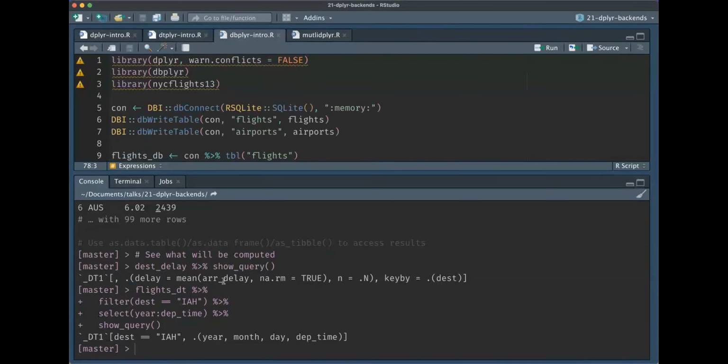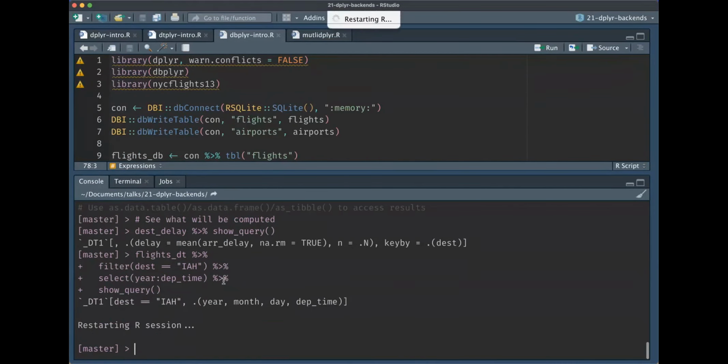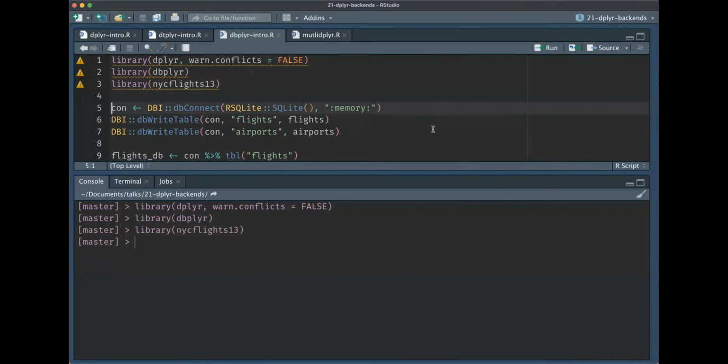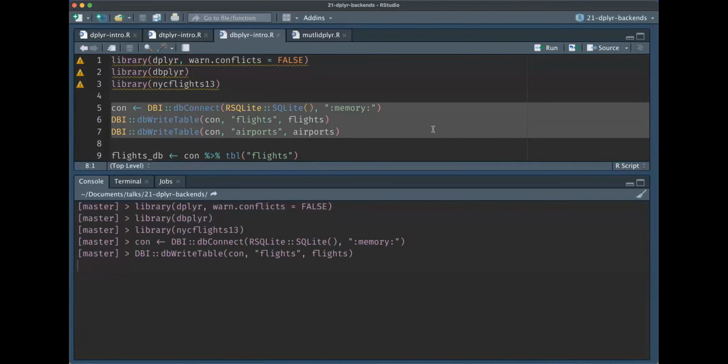So let's just take a quick look at that in practice. So again, I'm going to restart my R session. This time loading dbplyr, and I'm going to create a database. If you've never worked with databases before, they can seem quite intimidating. But getting up and running with a SQLite database, as you can see here, is literally 3 lines of code. Really, really simple.